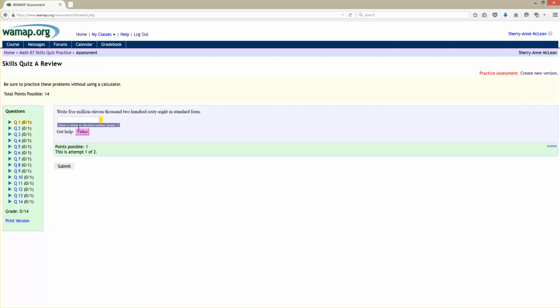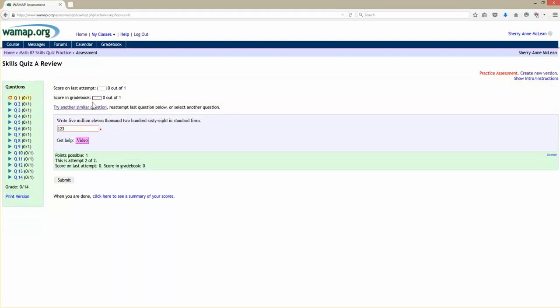As we go through here, let's say I'm looking at this problem where it says to write 5,011,268 in standard form. If I type my answer in and click submit, I wanted to show you what's going to happen if you get it wrong. It's going to tell you your score on last attempt, 0 out of 1, and it's going to give you a couple of options.